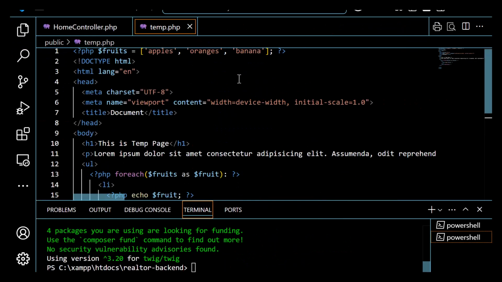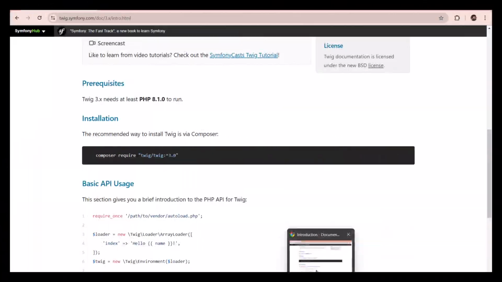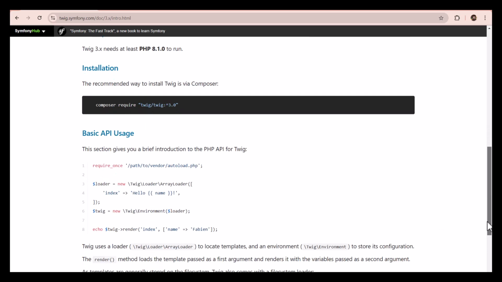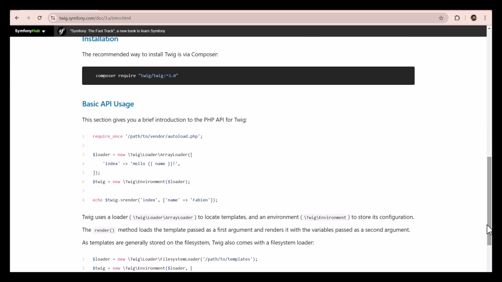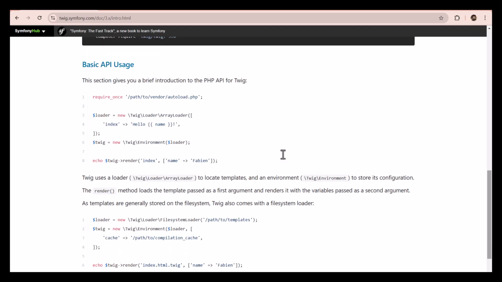But this means we have successfully installed this dependency as well. Okay, now we are ready. Let's go back and see how to actually instantiate an object of type Twig. The first thing is we have to use autoload, but we already have this part done in our index.php file. So this part is already done for us.